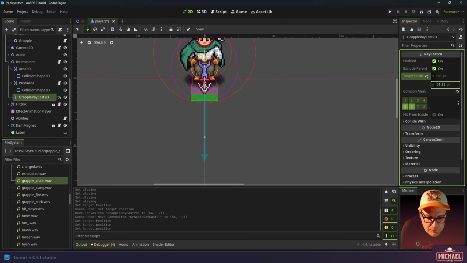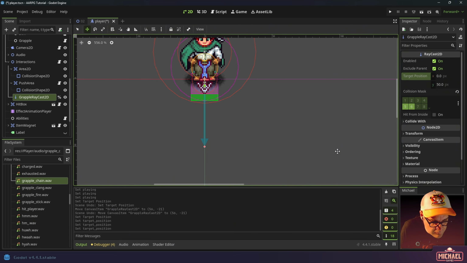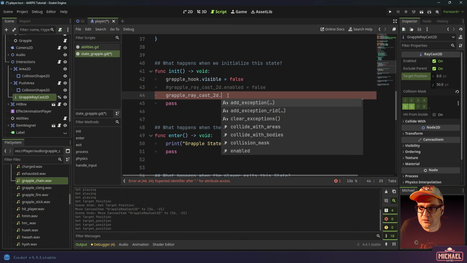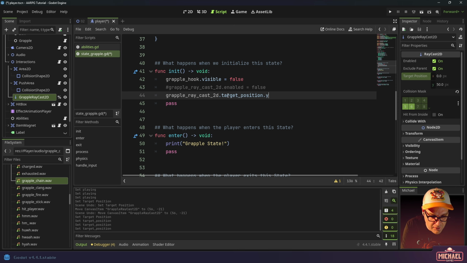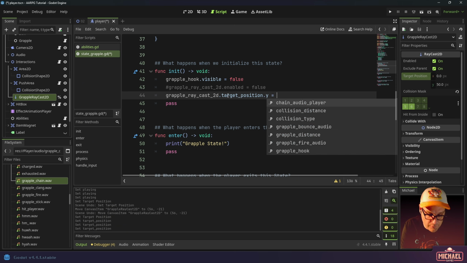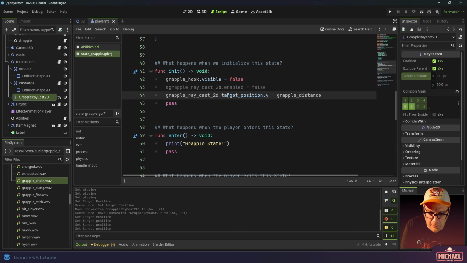Essentially this Y value is going to determine how long the Raycast casts. Because we have the ability to control the length of our grapple hook through the state via that export variable, we want to set this target position based on that. So, a really long explanation for just saying we're going to set the target position Y equal to the grapple distance. That way our Raycast is casting and checking the same distance that we're going to extend the grapple hook. Pretty simple, pretty straightforward.